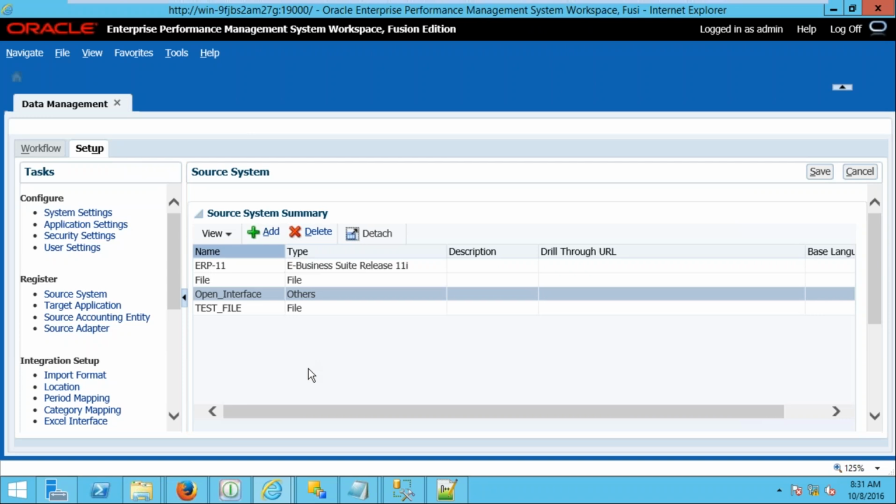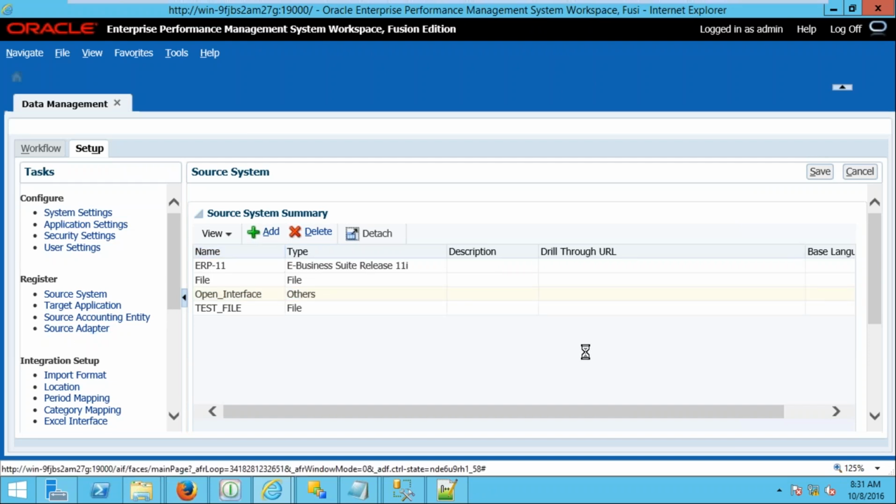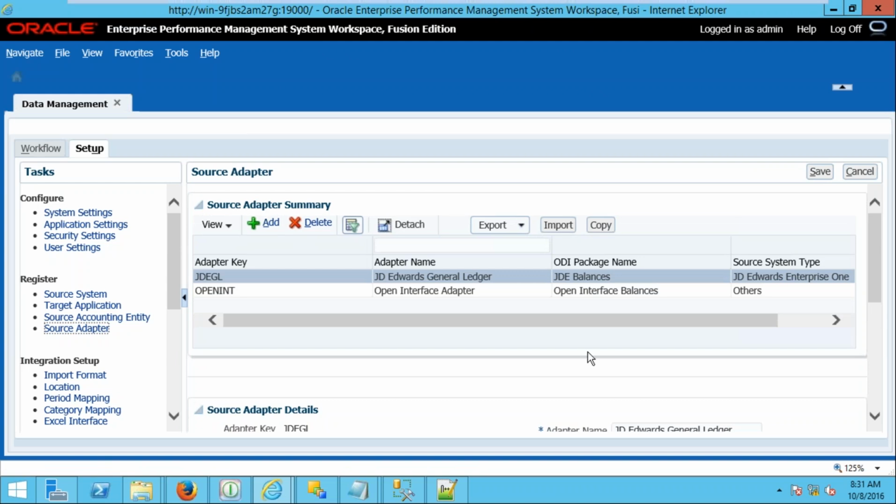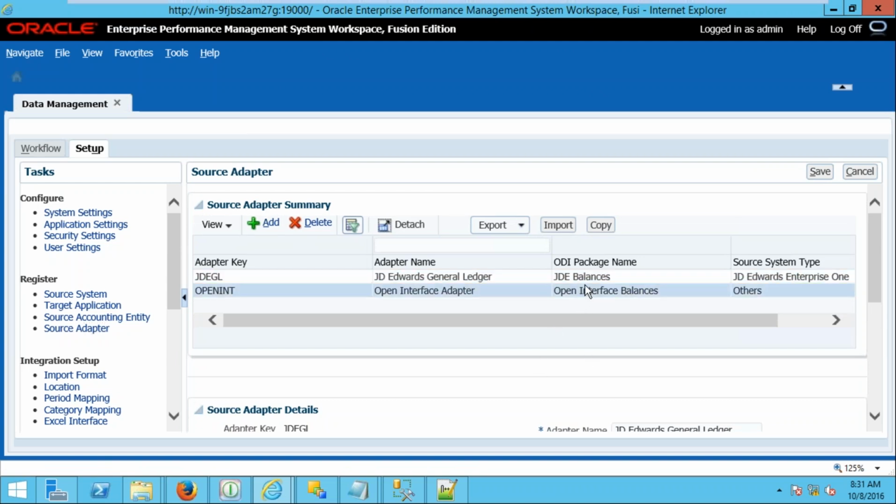In the similar way, if you go for the source adapter, like the open interface adapter, there is another concept that you need to know, which is the source adapter concept. If you click on source adapter, there itself the open interface is available as a source system type of others. I have selected source system type others.